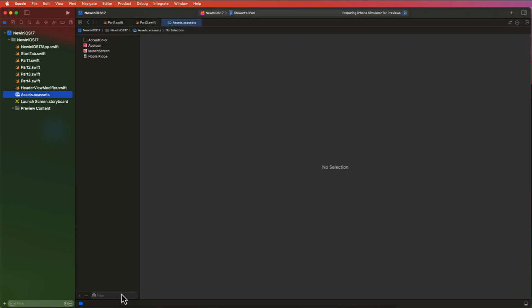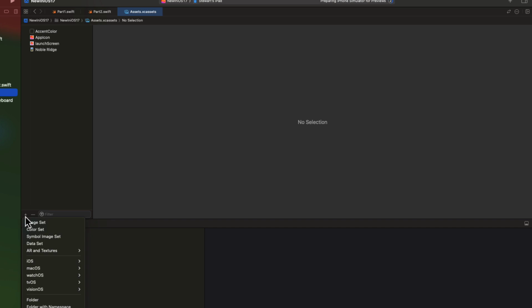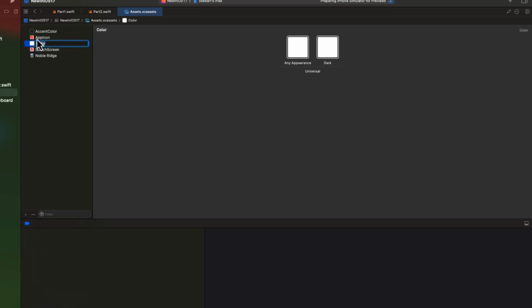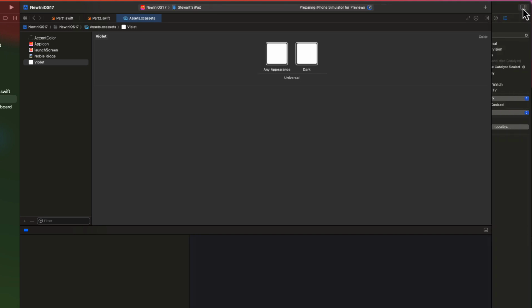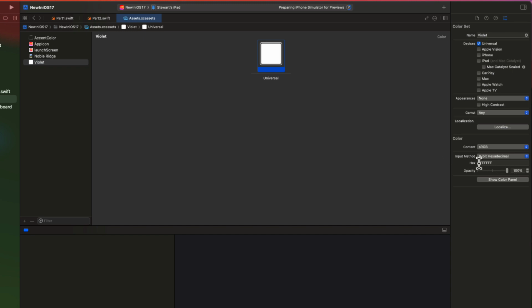What is nice now in iOS 17 is that Xcode will symbolize custom colors and images that are in our asset folder. Let me show you. Let me open the asset folder and create a new color set. I'm going to call it Violet, and for the sake of discussion, I'm going to use a capital V. Let me open the inspector and set the appearance to none, and I'm going to apply a universal color, no matter if it's light or dark mode.